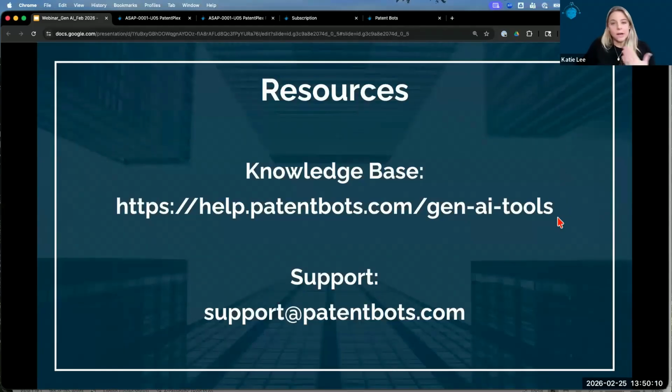And of course, as you are exploring these new Gen AI tools and different functionalities, incorporating them into your workflows, you can always reach out with questions as well as suggestions to our support team. The best way to reach them is via email, and it is support@patentbots.com.